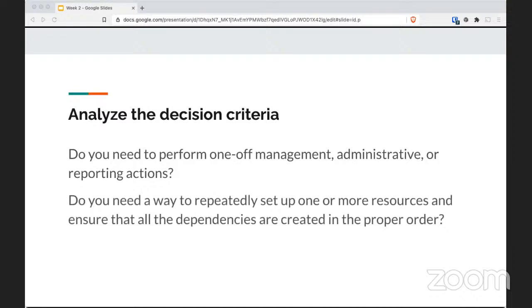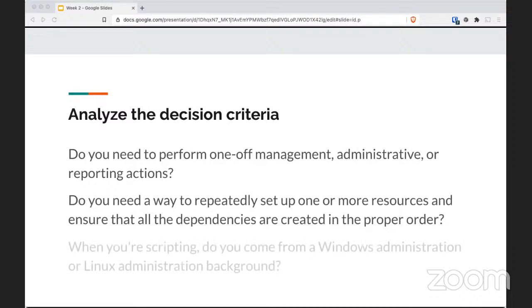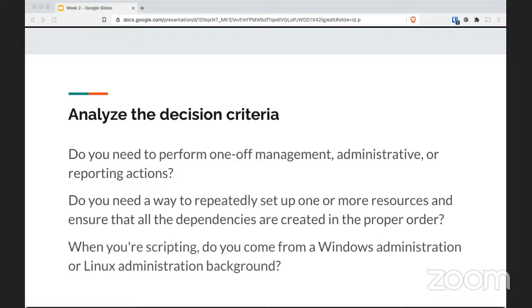Do you need a way to repeatedly set up one or more resources and ensure that all dependencies are created in the proper order? The answer to that is definitely the ARM templates, because it'll do exactly that. You could do PowerShell or CLI, but why do that when you already have a template that can verify everything for you? When you're scripting, do you come from a Windows admin or Linux admin background? Again, like I said earlier, if you are familiar and well-versed in PowerShell, then use PowerShell. If you're like me, who is very much used to Bash, then Azure CLI would be the way to go.